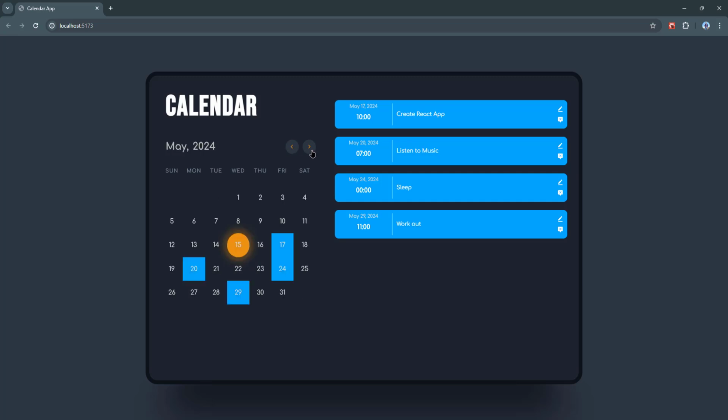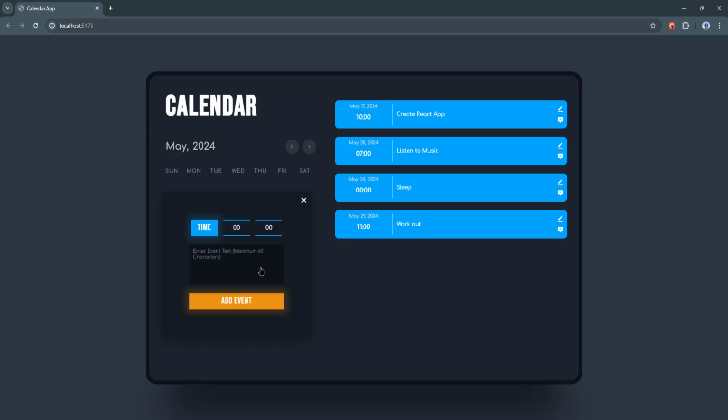We will create a grid that displays all the days of the week at the top and the dates of the current month below. The dates will be dynamically generated based on the current month and year. You will be able to click on any date to select it, and you can add an event to that date. When you select a date, an event pop-up will appear.